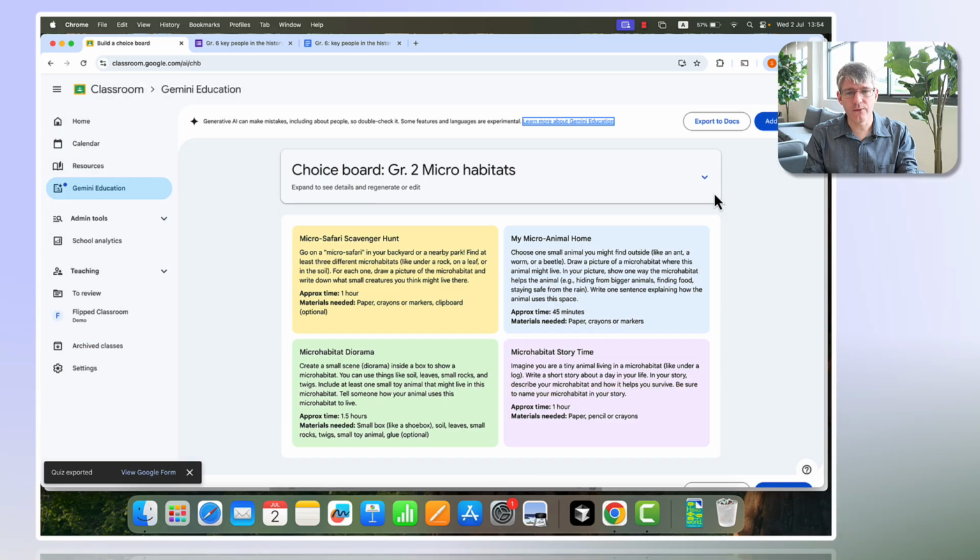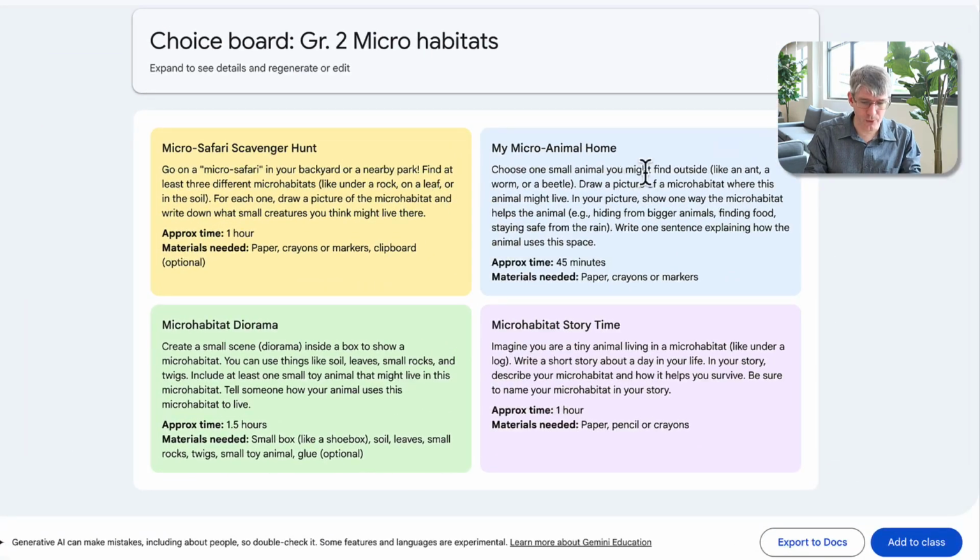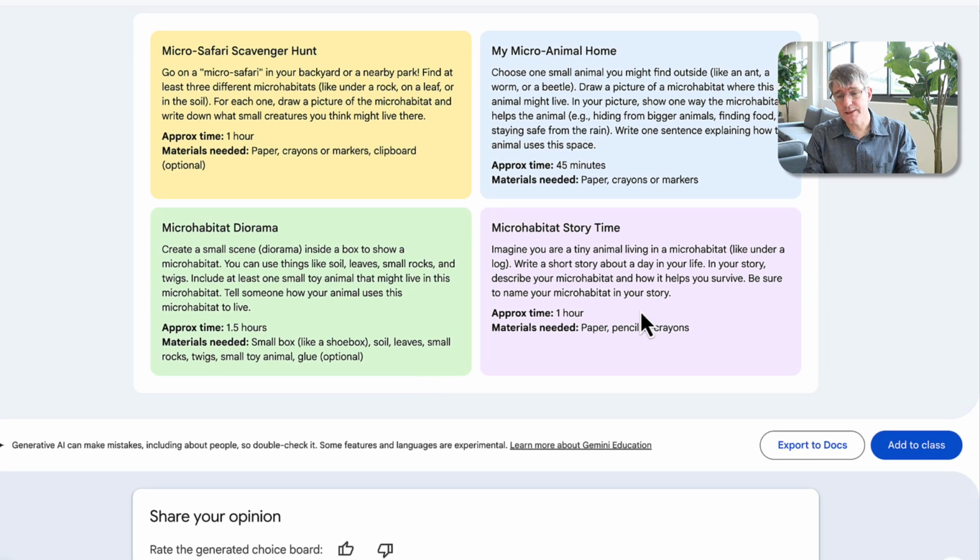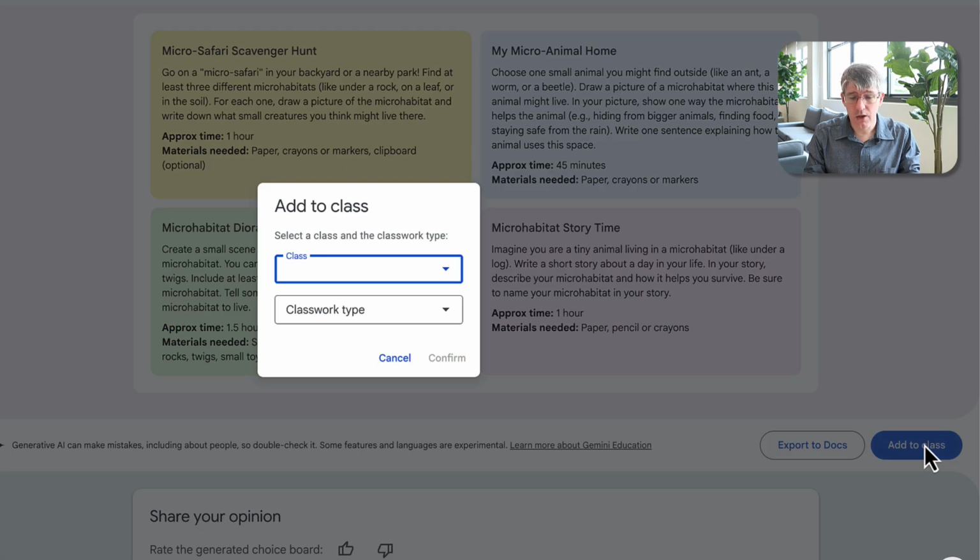It's generating it for me. And here it is. We have four choices: a micro safari scavenger hunt, approximate time, what is needed, my micro home, the activity, how long it can take, what is needed, story time, and a diorama. If I want this, I can add it to my class, or I can export it to Docs.